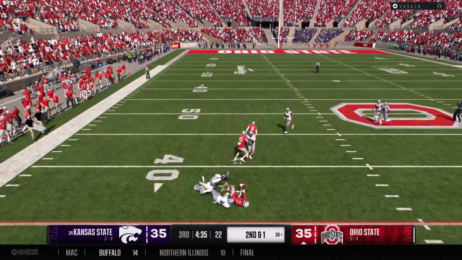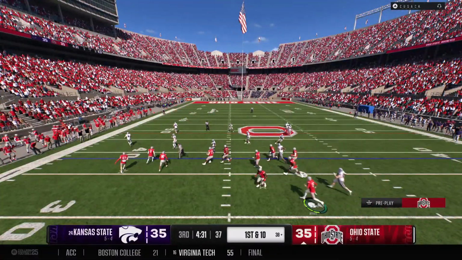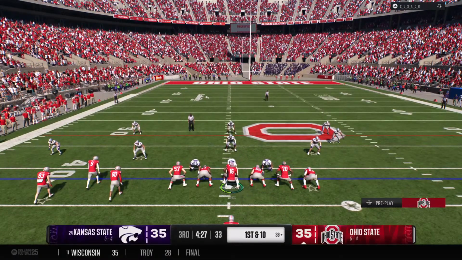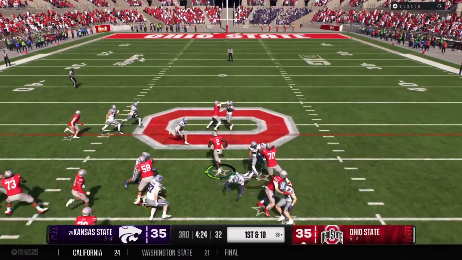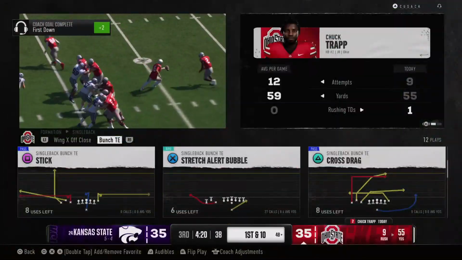Quick release on the RPO. The Buckeyes have enough for the first down. Here's this offense with a fresh set of downs. Give to the running back. He stopped at the 48, a pickup of 10 on the play.